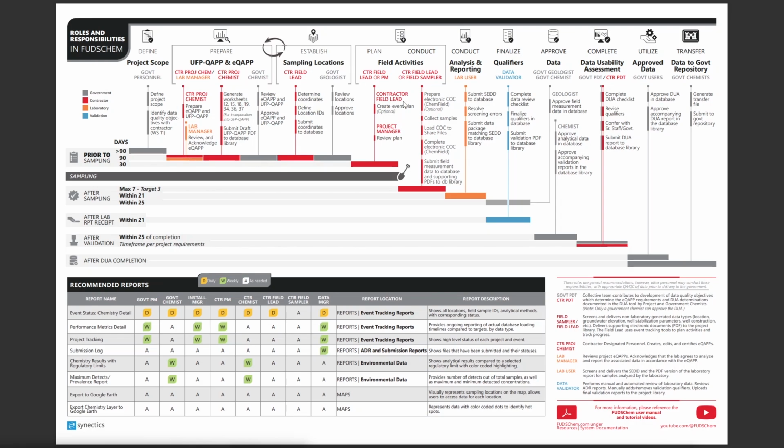Entering planned samples into FUDSChem allows users to generate COCs to take to the field, and track event completion using various event tracking reports. For more information, please refer to our field sampling chem field entry tutorial and our event tracking reports overview videos, linked in the description.